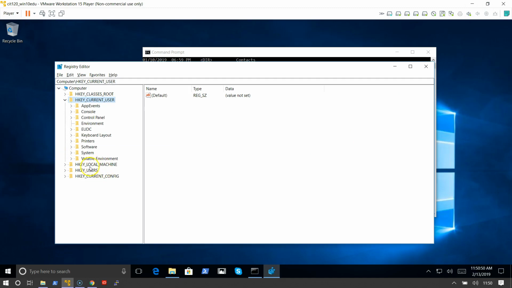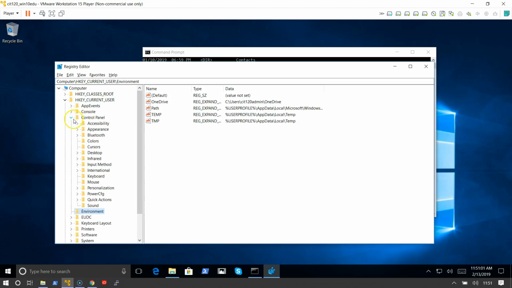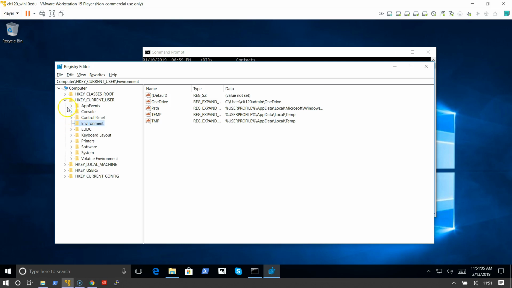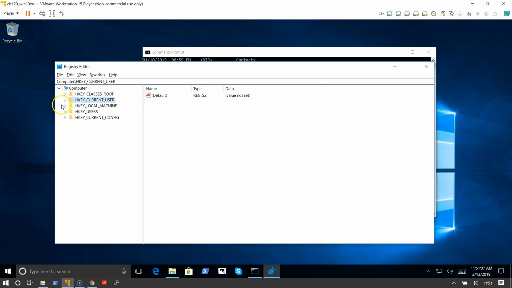Some will get loaded from HKey users, which we'll talk about. But these are all settings for my current user. This is what gives Windows its look and feel. So like what desktop I'm using is going to be recorded here. How I like certain things on the control panel will be saved in here, that kind of stuff. All right. So that's HKey current user.